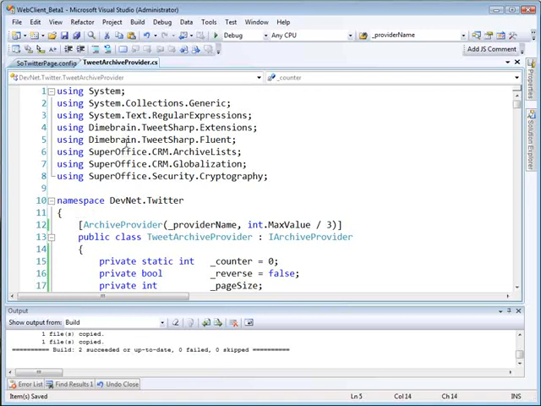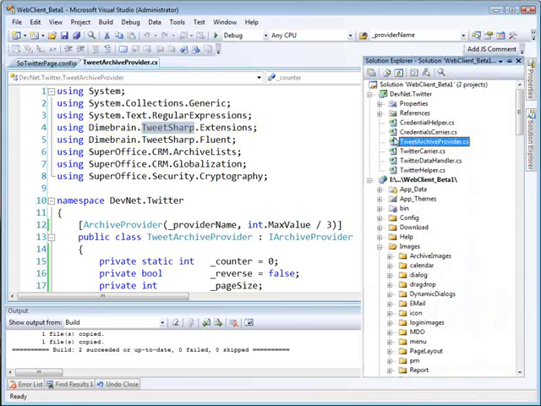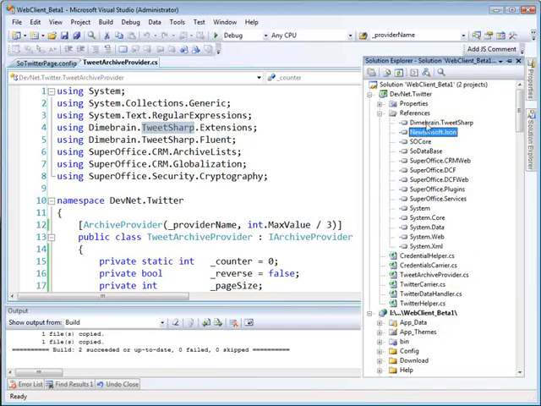First, we'll start off by taking a look at some of the dependencies here. As you can notice, I've got a couple of using statements here that drill down into the DimeBrain TweetSharp library. If I look at my references, I have included the DimeBrain.TweetSharp library, as well as one of its dependencies, the Newtonsoft.json library. I have also included this dependency because I'm going to be requesting the tweets via JSON as well.